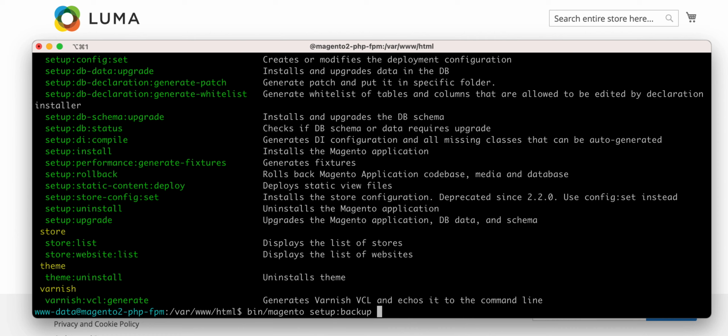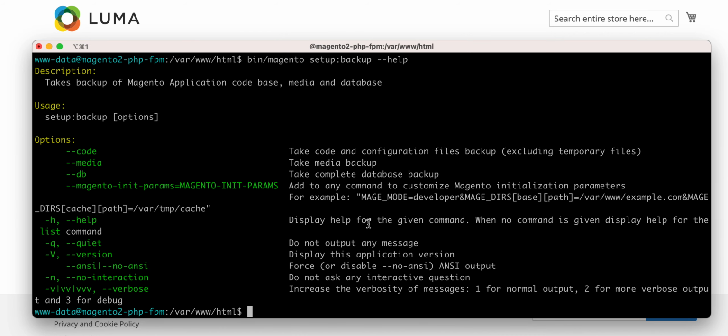But first, we can see all the options by running the help command. If you see here, we are able to back up the code, the media, and the database. I will run the code backup for this tutorial.